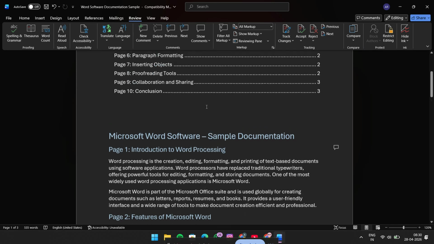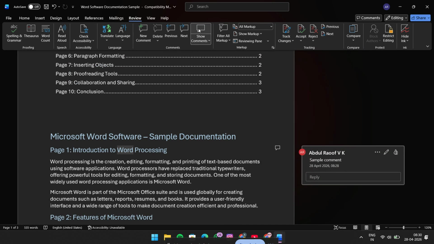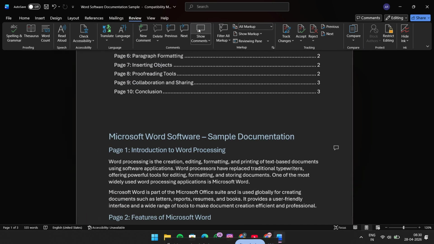Once you click List, you should now be able to view all the comments together, which makes it much simpler to scan through them, understand the feedback, and respond where needed. From here, you can read each comment more efficiently and move through your document with a clearer overview of what needs attention. And that's really all there is to it.